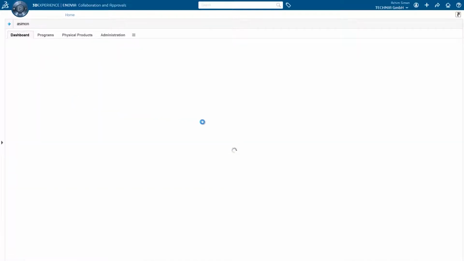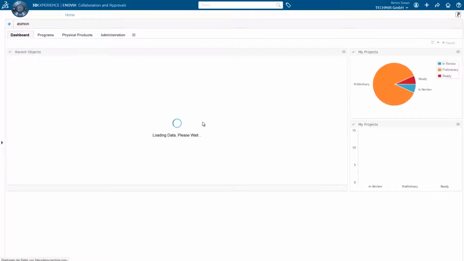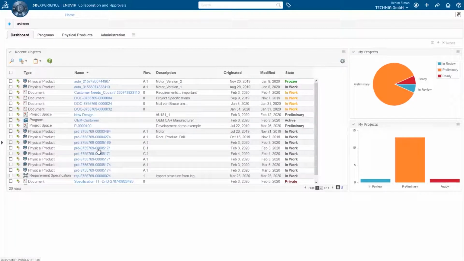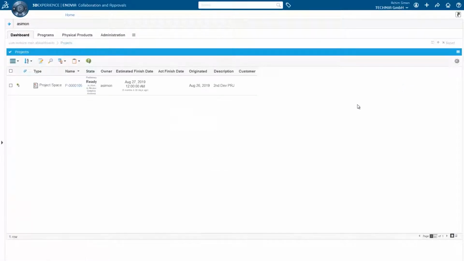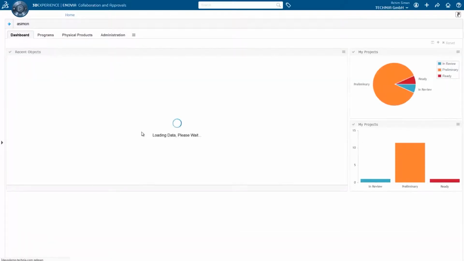The dashboard has the most important information, so the recent objects where he has worked in the past. Then he will have some charts here, so if you click on one pie part of the chart, you will see the result listed here. You can go back easily.